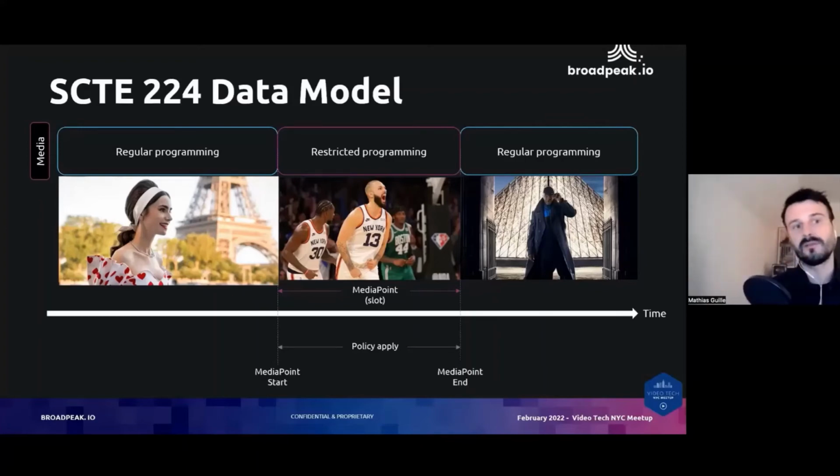So it is interesting for us because it designs the media itself. It designs a start time and an end time. It also designs some policy and some audience that you can apply to it.